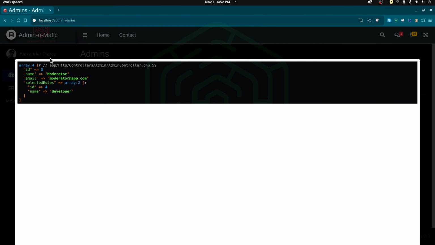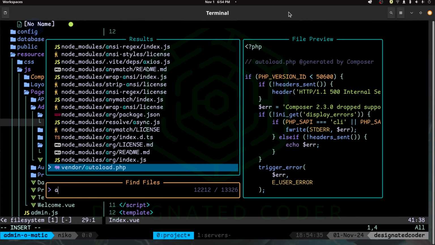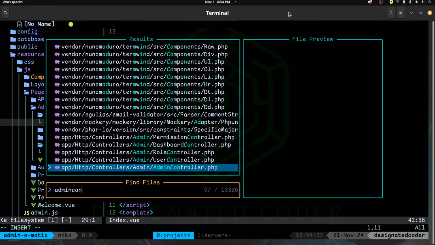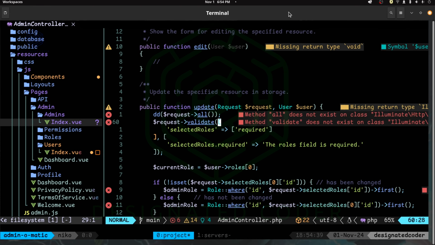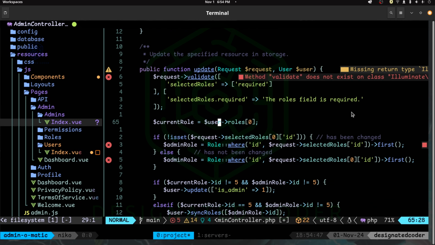So let's go ahead and make this work on the back end. Let's head back to that admin controller so we can start dealing with this functionality. I'm going to remove that die and dump and let's take a look. Well, we have the request to validate for the roles, which is absolutely fine. And we also have the current role variable where we are looking for whatever this user's roles are, the first one, so that we'll have the ID of the role associated with that user.